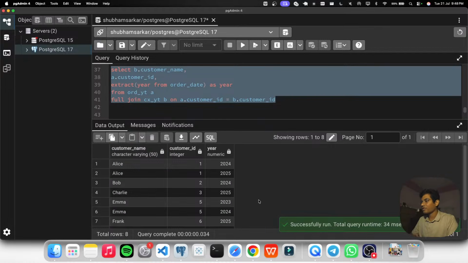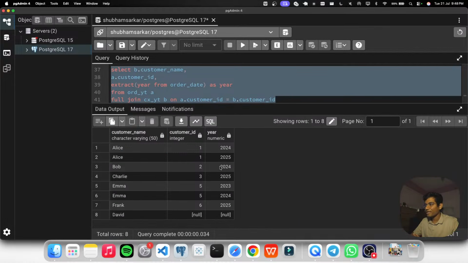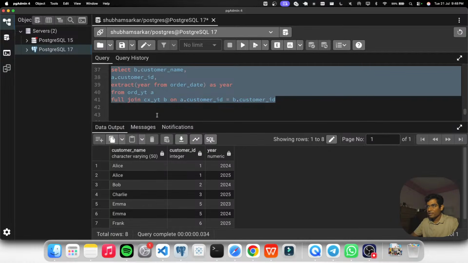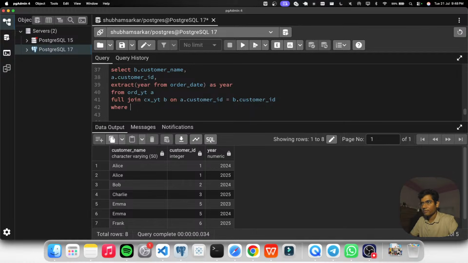So right now, if you see, the data that we are seeing here is very much in a perfect way, right? Customer ID, year, and everything is there. Simple. Right now we can say where extract dot year not equal to 2025. That is what you have asked: do not place any order in 2025.